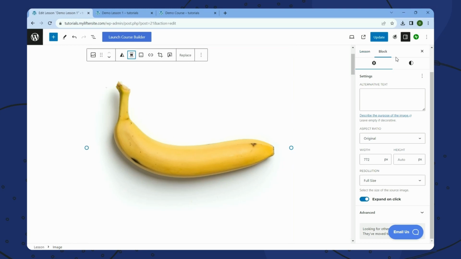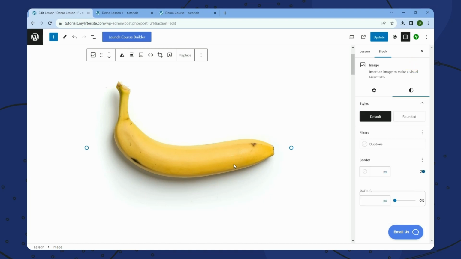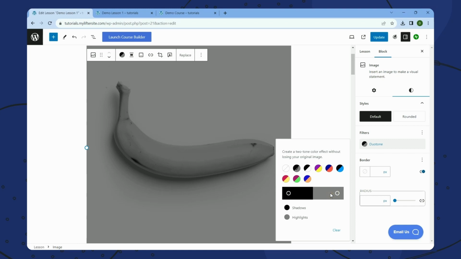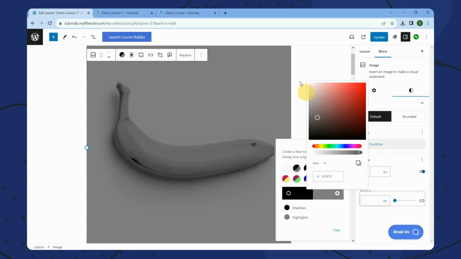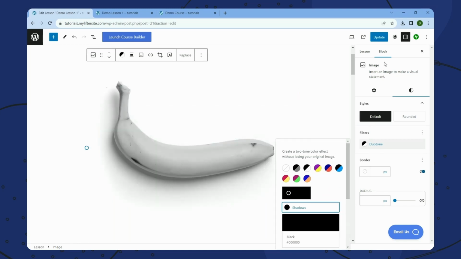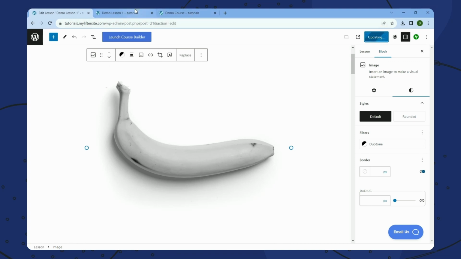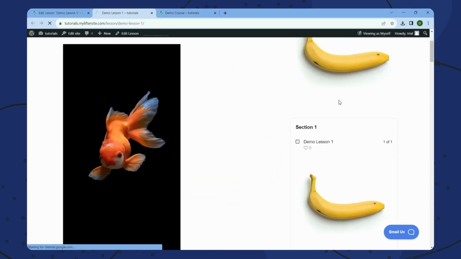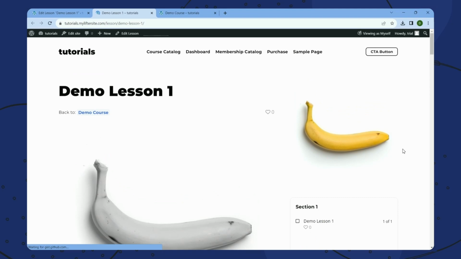Great. And I can go to the Styles tab here, and I can actually play along and add some filters. So right now it's yellow. Maybe I like it gray, so I can add some over here. I'll change this to white. And now I have a black and white banner. Let's see what happens on the front end when I run this. And there we go. We have a black and white banner.